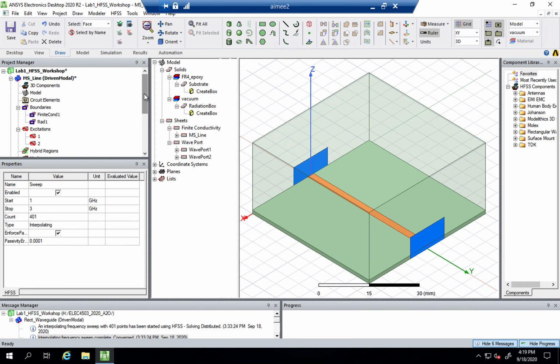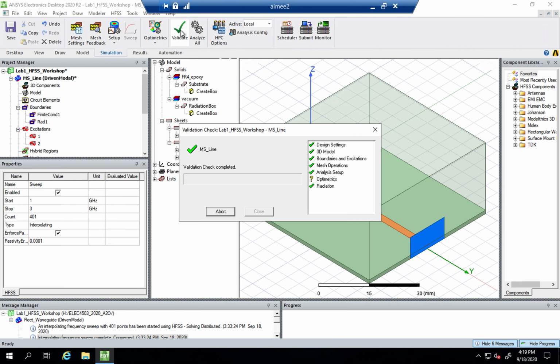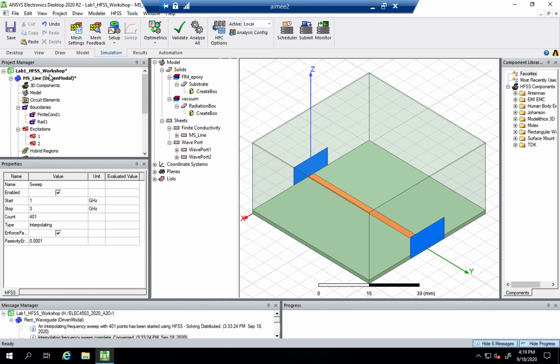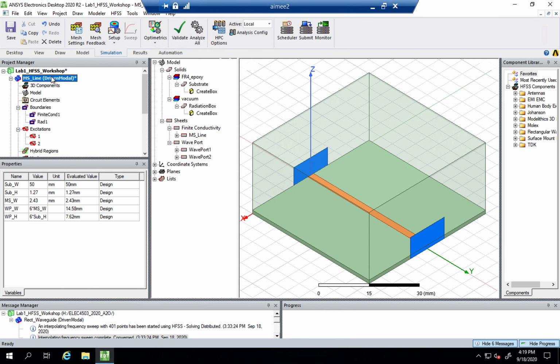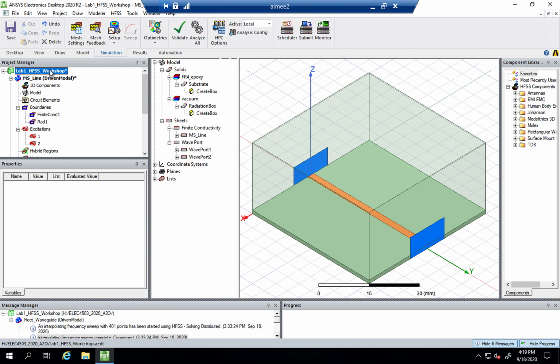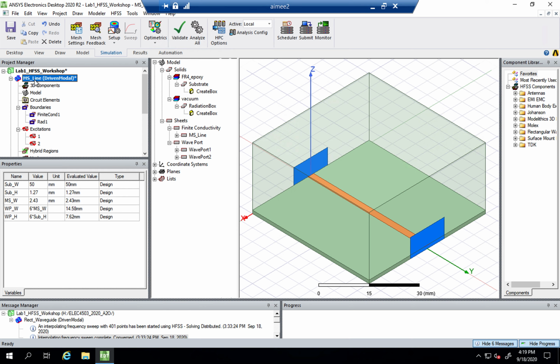So the only thing left to do is to validate. So you want to validate, everything's good. And once you validate, you can click on the design and analyze all. So just to note, if you click on the project and say analyze all, it's going to analyze every single design in the project. But sometimes you just want to analyze one design. So if you just click on the design and say analyze all, then it's just going to analyze that one.